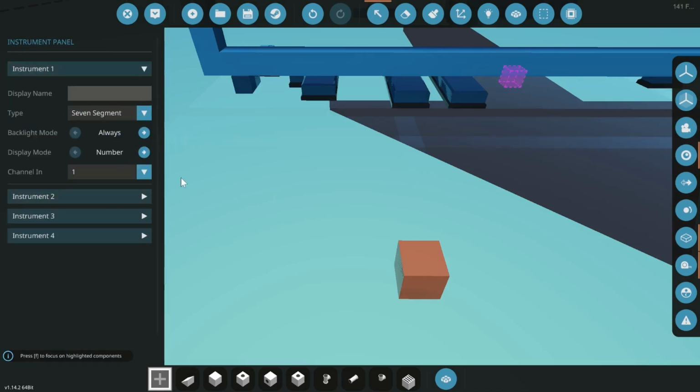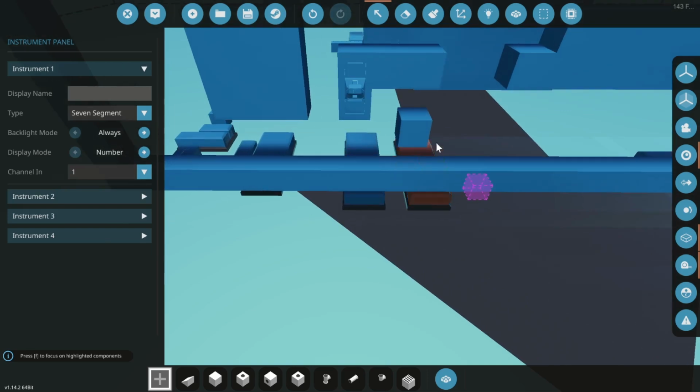Now, thankfully, if you're just doing a numerical value and you choose number, you only need to worry about that one channel to fill out the thing.